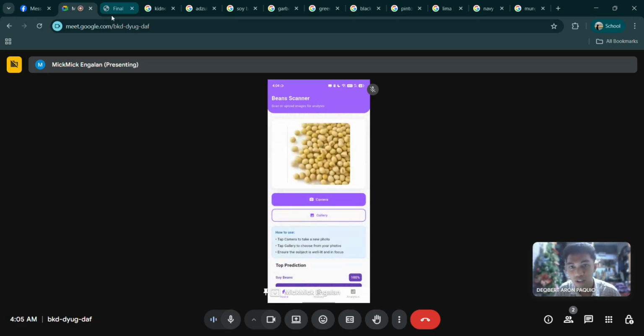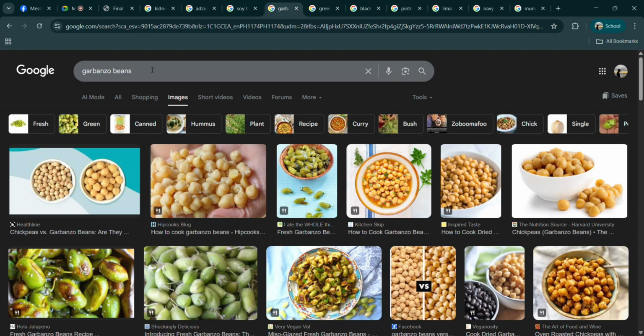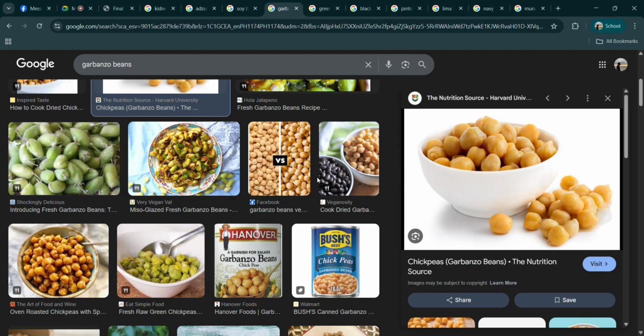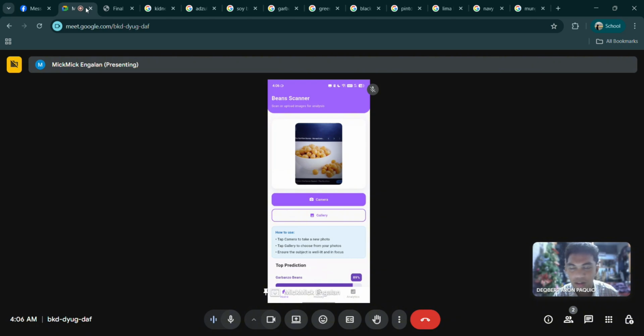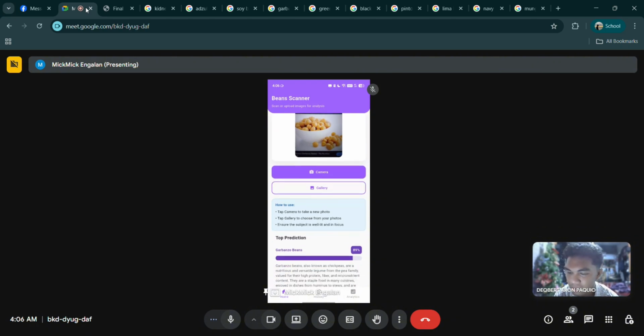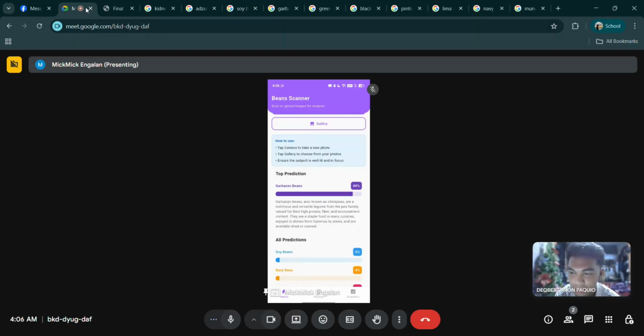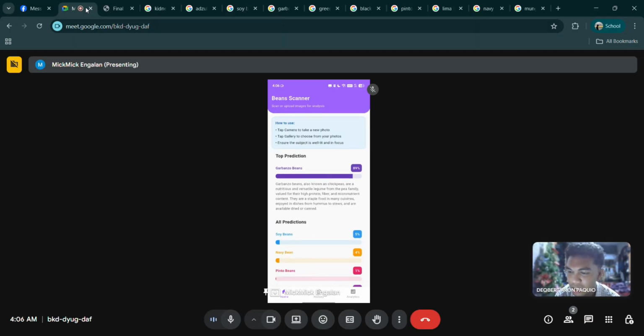Then proceed to, what is this called, garbanzo beans. So now it's garbanzo beans. So now the garbanzo beans are predicted. Garbanzo beans, also known as chickpeas, are nutritious, versatile legumes.